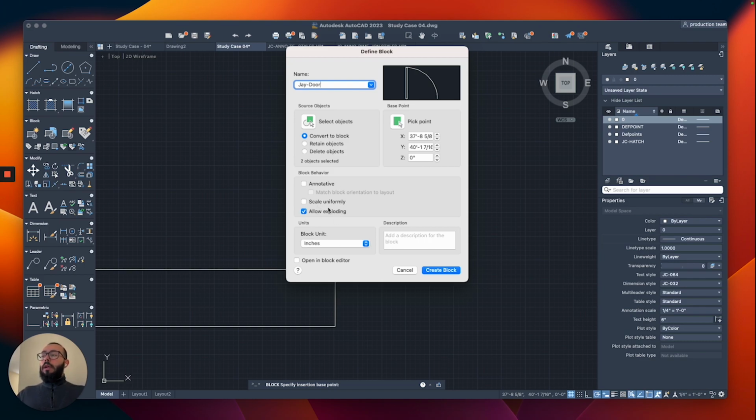Scale uniformly, we're not going to cover this. I don't think we're ever going to need this. And then allow exploding, that's fine, we can leave it. And then the units, as you see, we leave it in inches. And then description, I don't want to add a description. It's a door, it's pretty straightforward for me at least. So I'm going to go ahead and click create a block.